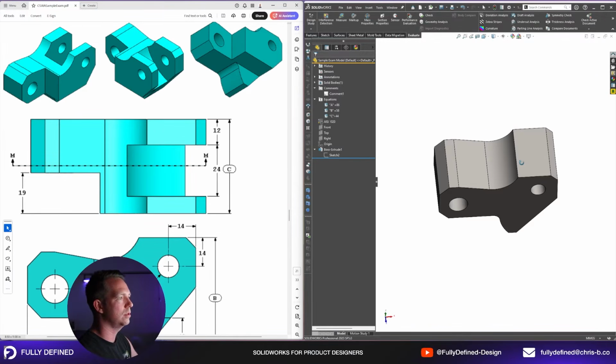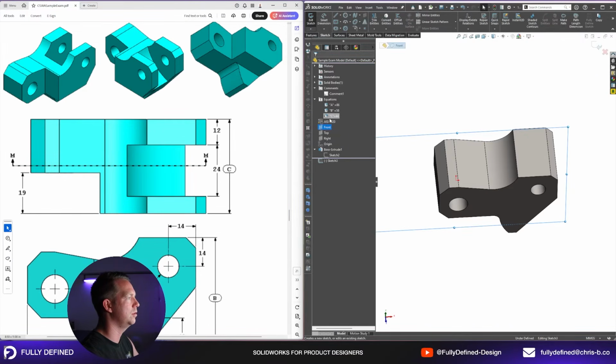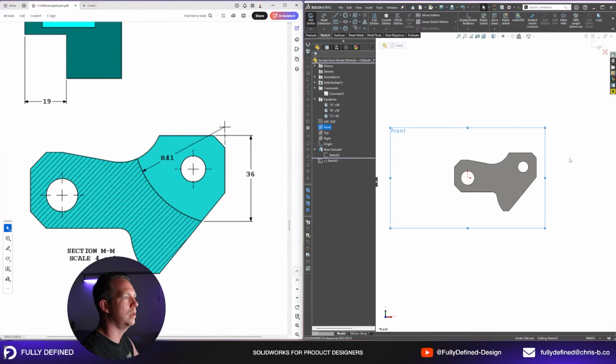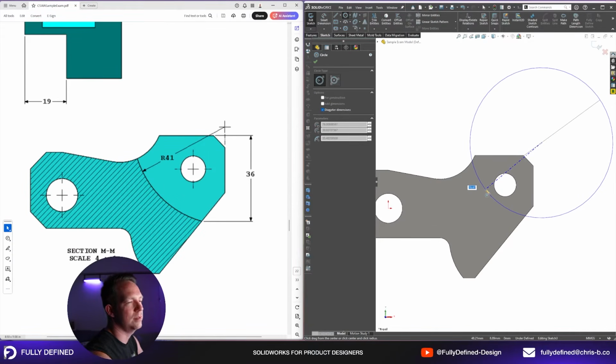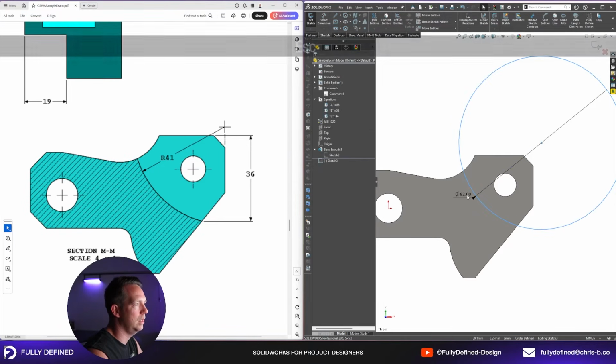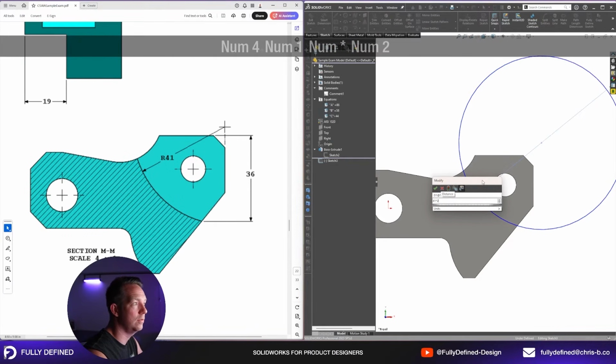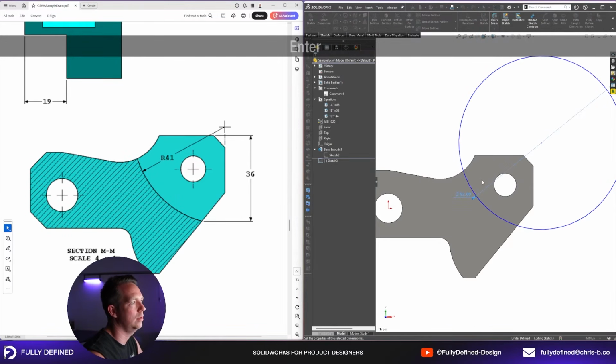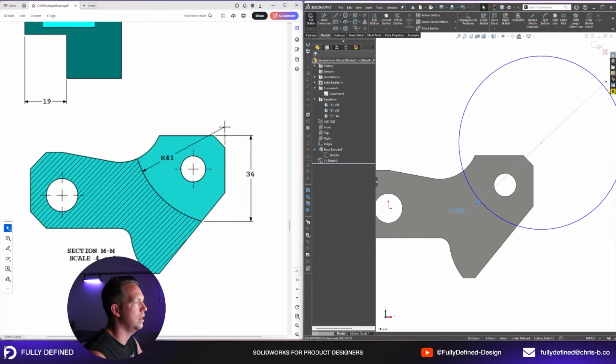So here's what we're going to do. On our front plane, we're going to do a new sketch, and we're going to draw a circle here with a radius of 41. Now, when we're drawing circles, we get a diameter. So what we need to do, you can either work out the maths in your head. 41 times 2 is 82. Put that in. Alternatively, you can put in 41 times 2 if you can't work out the maths yourself. You'll get the same result, 82 diameter.